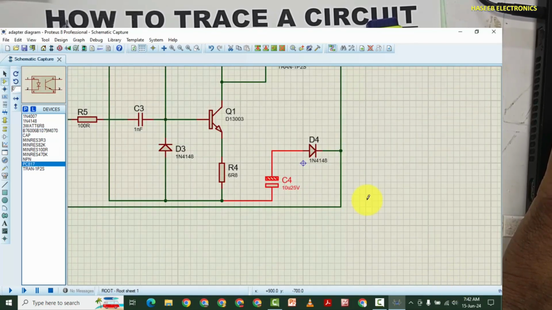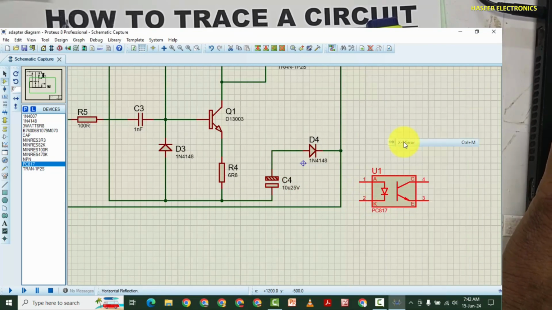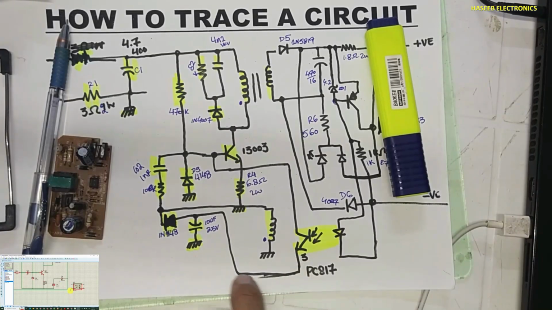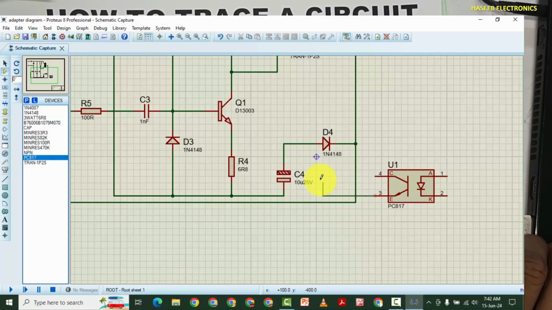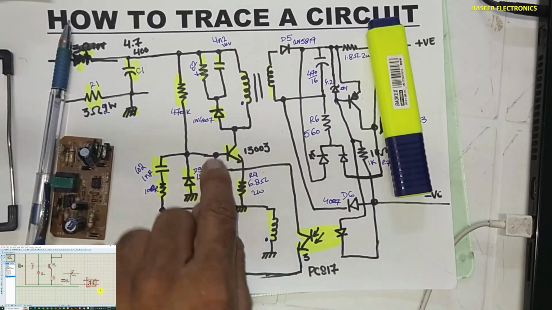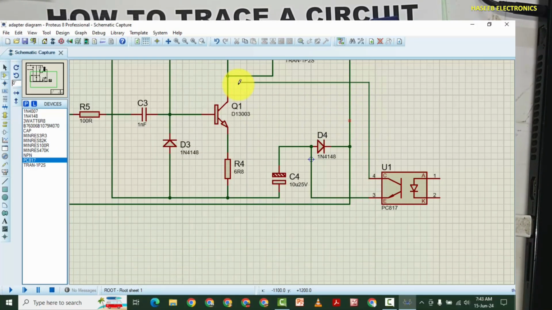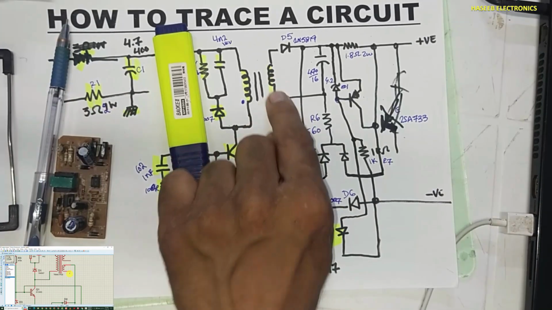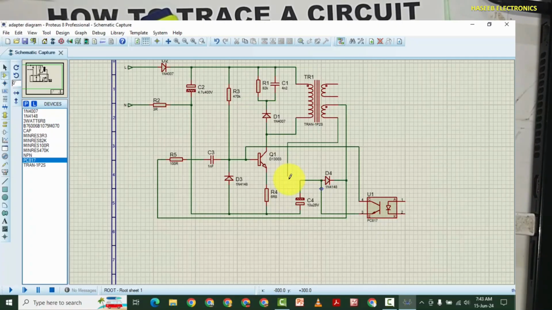Optocoupler, select. Emitter is connected to this point. Collector is connected to base. This side is now covered. Now winding, this end is grounded.